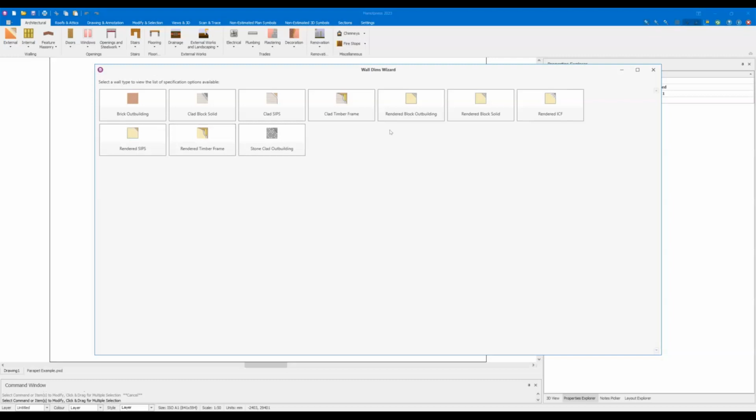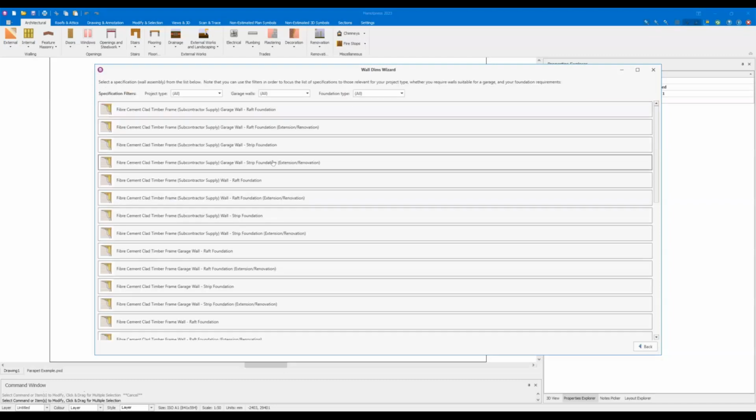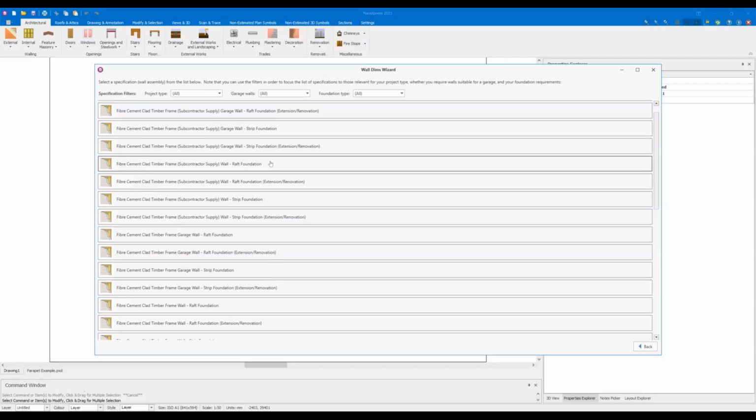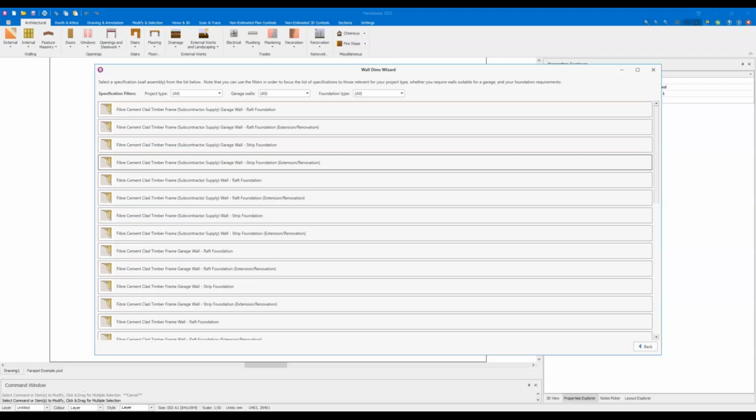So I'm going to pick the clad timber frame wall because that wasn't one that you could really get to very easily at all using the 2022 version. So I'm going to select that, and you'll then see the next stage after picking the wall type is that we get given a long list of different specifications of walls to pick. So I'm going to use the filters at the top to drill down to a more manageable list, so I don't have to read all of those.